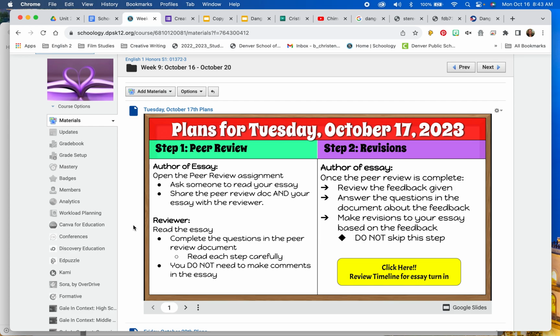All right, here we go. These are the plans for Tuesday regarding your essay. You'll notice that you have the peer review and then you also have revisions. First and foremost, if you're the author of the essay, you're going to open the peer review assignment that's on Schoology. You'll ask someone to read your essay. You'll share both the peer review document and your essay with the reviewer.